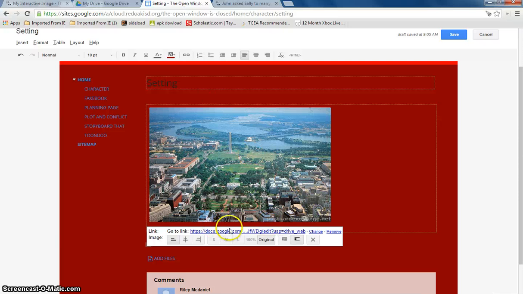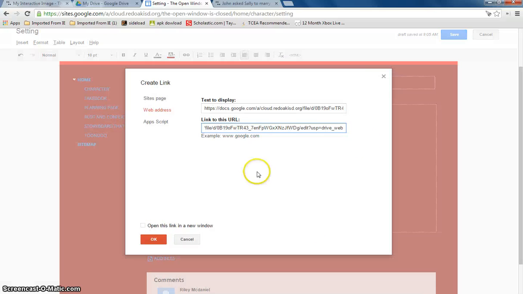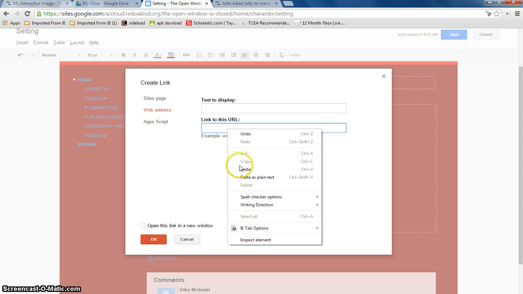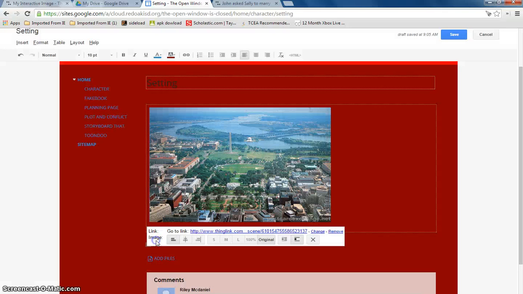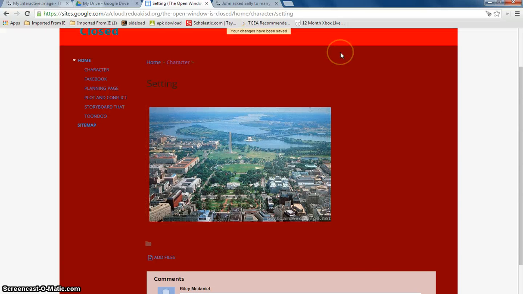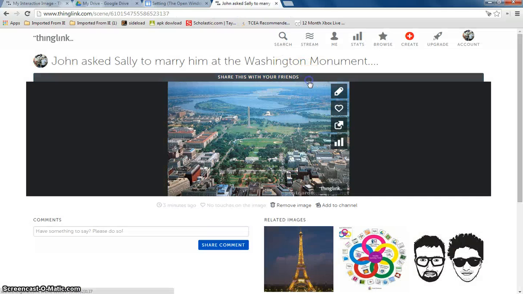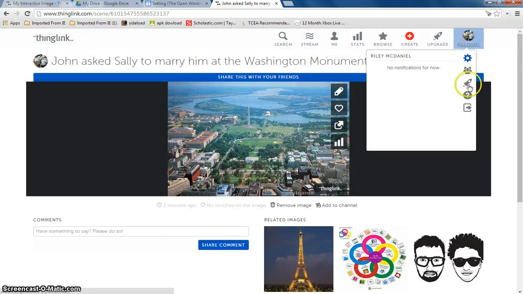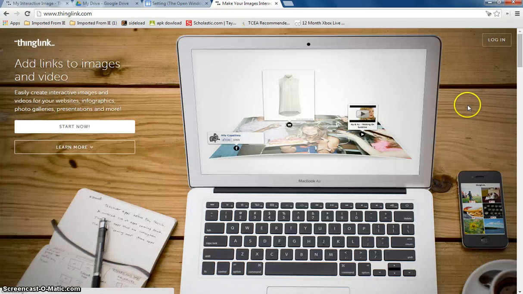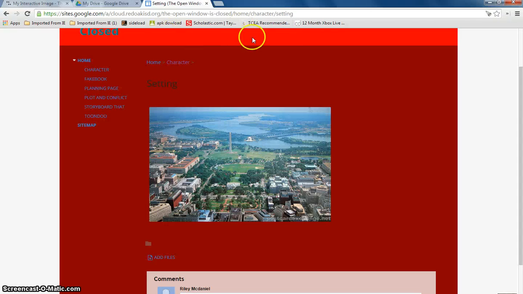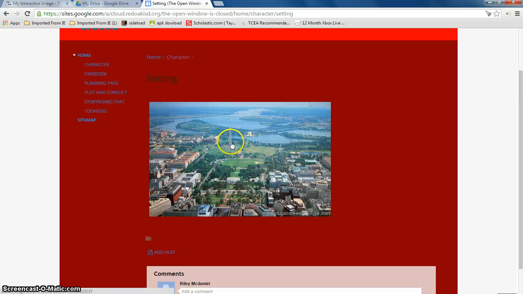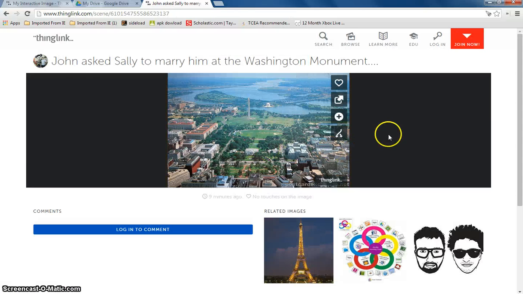Go back to here. We're going to change the link. Take that old one out. Paste the link. And click OK. And click Save. Alright. We're done. So we should log out and close. And let's see if this works. We click on the picture that's on our website, and it takes us to our Thinglink.